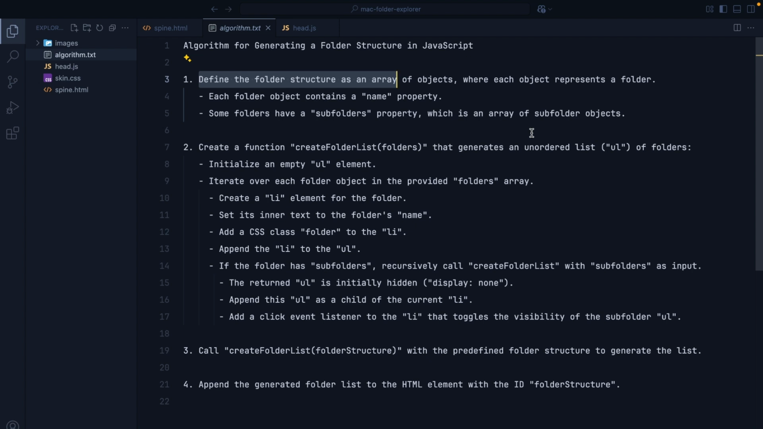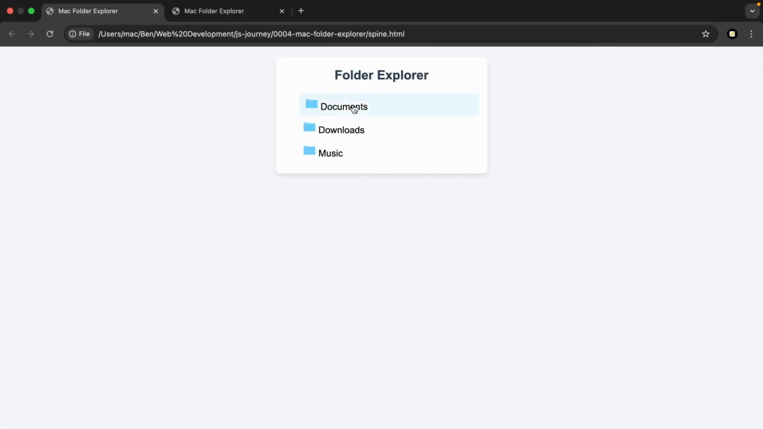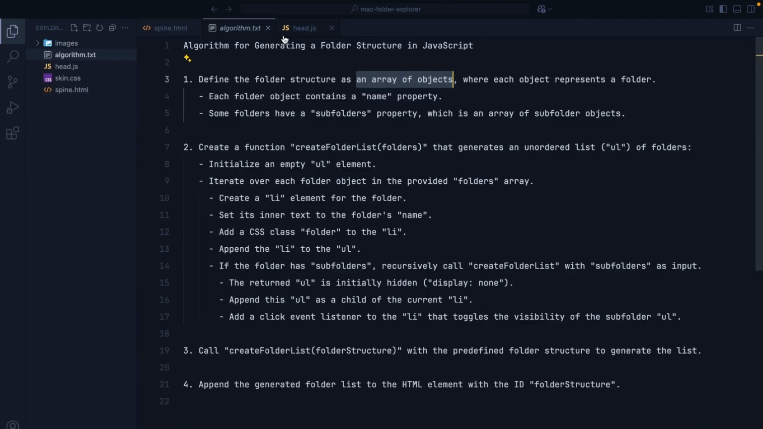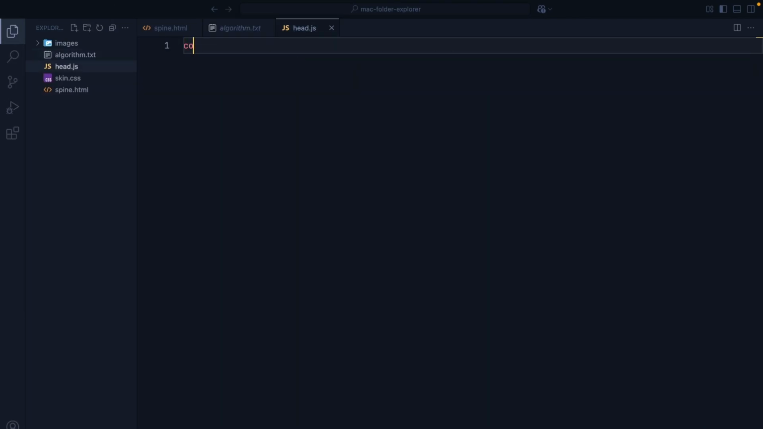Each array object is a folder. It represents a folder. So each folder object contains a name property and a subfolder property. It means if a root folder has subfolders, we will create an array of subfolder objects. So the first step, we create an array of objects. So how are we gonna create the array of objects? We create it right here.